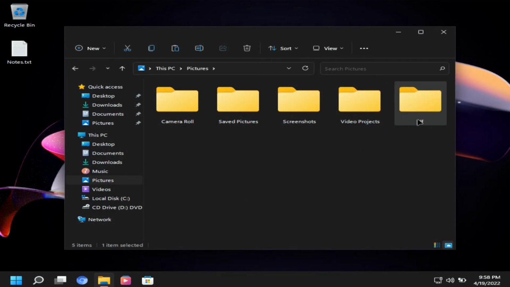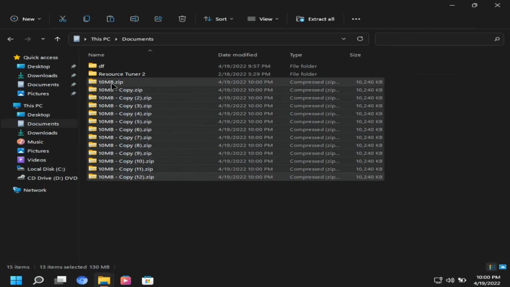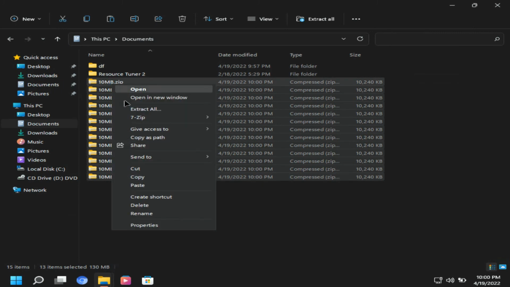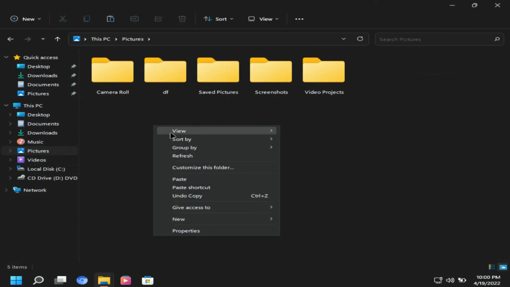Okay, it's too small. We need bigger files in here. Let's download some file. Okay, I will pause this video. Okay, I downloaded the file, 10 megabytes, and I copied many files in here. Let's paste in here.